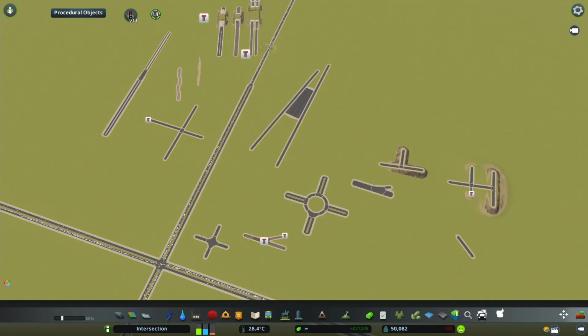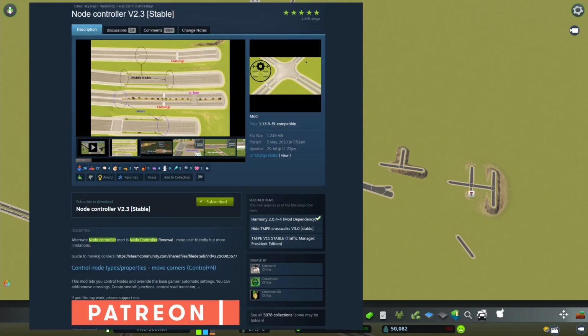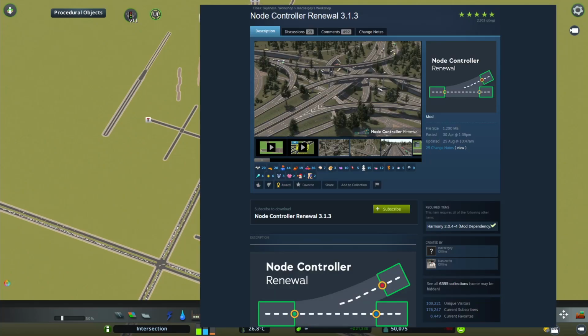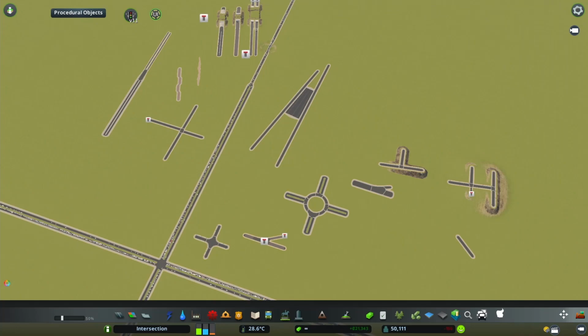I will be using the older original node controller because right now some of these things are only possible with it, but the renewal version is constantly improving, so if you are watching this video sometime after it was released, chances are the renewal version can already do everything. But that's not really the point here. I'm just going to give you the ideas. Which tool you choose with what limitations is up to you. It's your game after all.